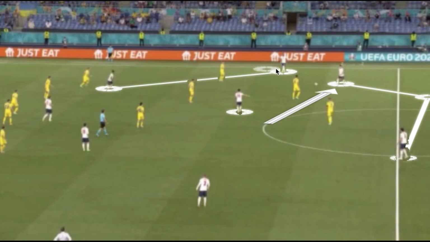And one thing with this rotation from England is I would have liked to see Kyle Walker then get higher earlier, as he did later in the game. But early on in the game, these rotations lack continuity in the sense that Kyle Walker didn't manage to get into a higher position to then threaten in behind.